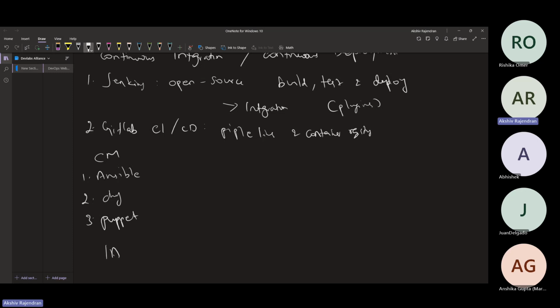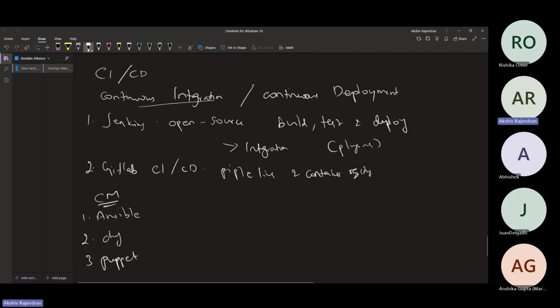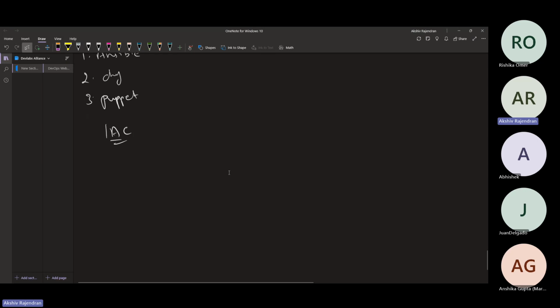And next you got IAC. These are all headings. IAC, infrastructure as code. So infrastructure as code means what I'm going to do, I need to create my entire server machines and database and all. Now instead of creating by clicking on buttons and by directly going inside their dashboard, I'm going to write code.